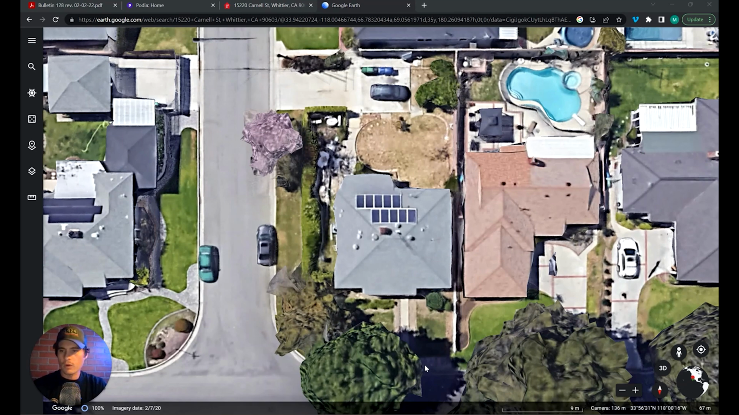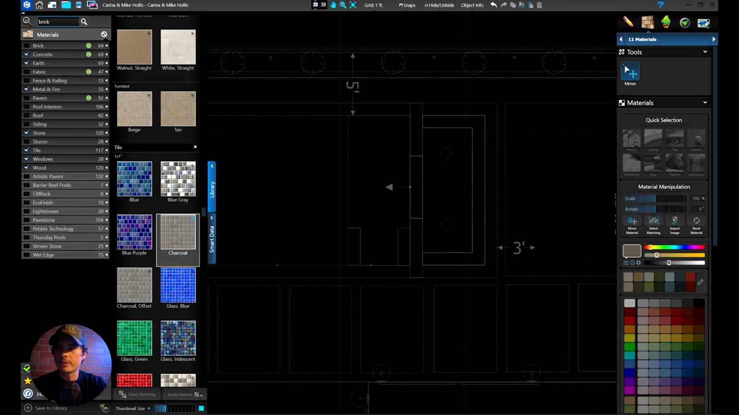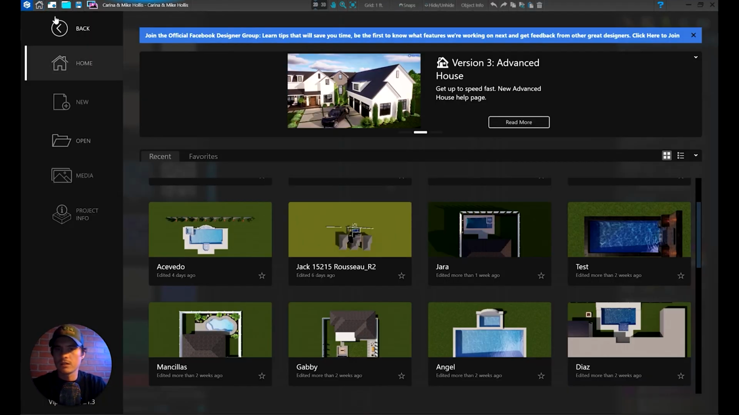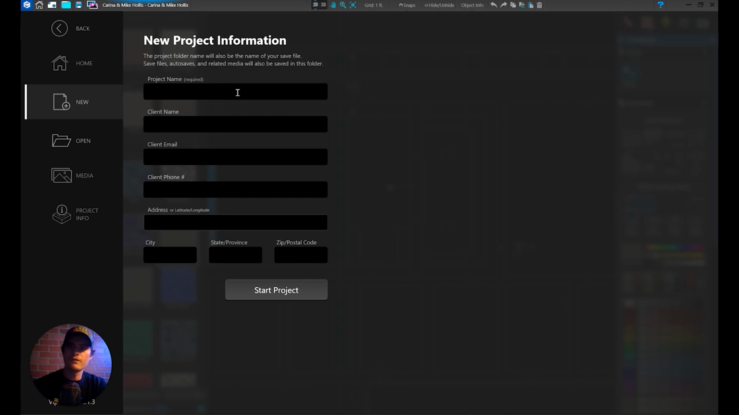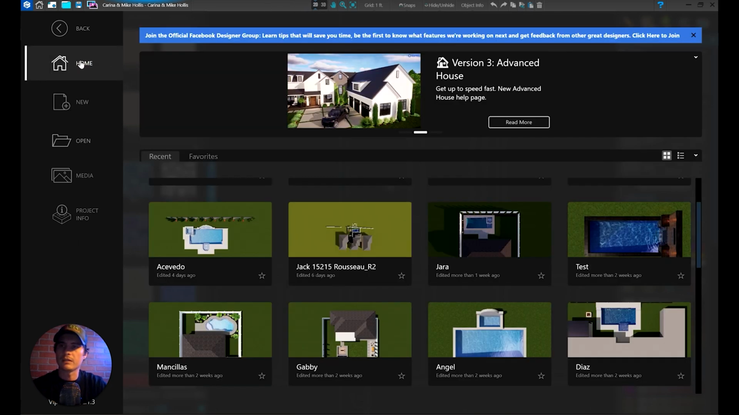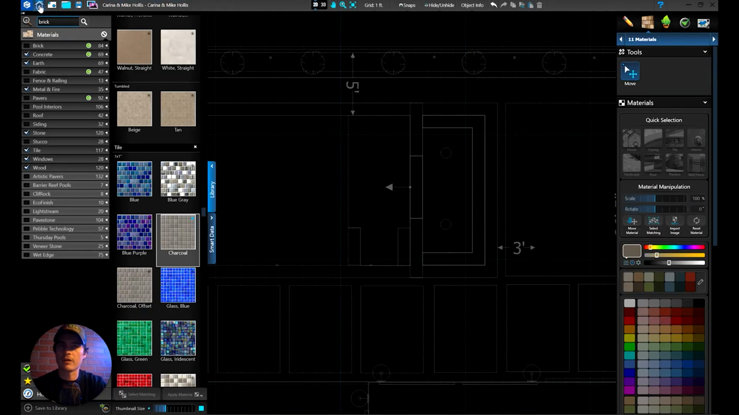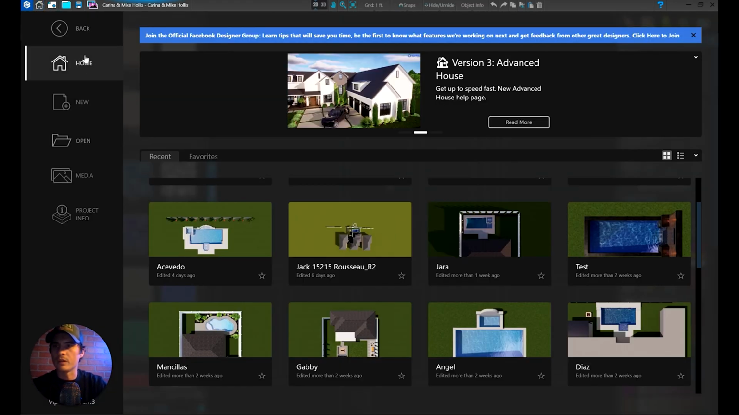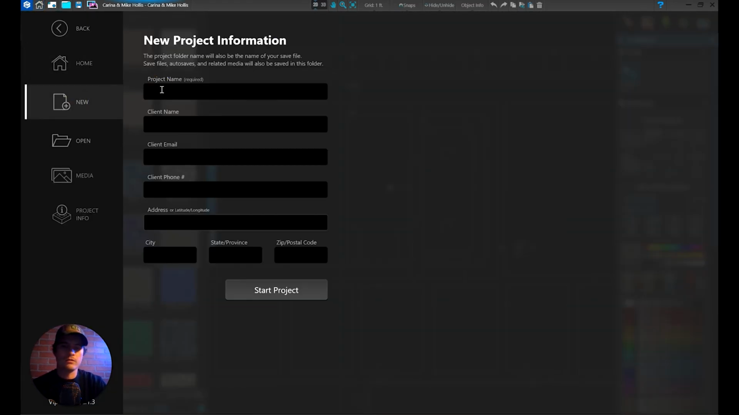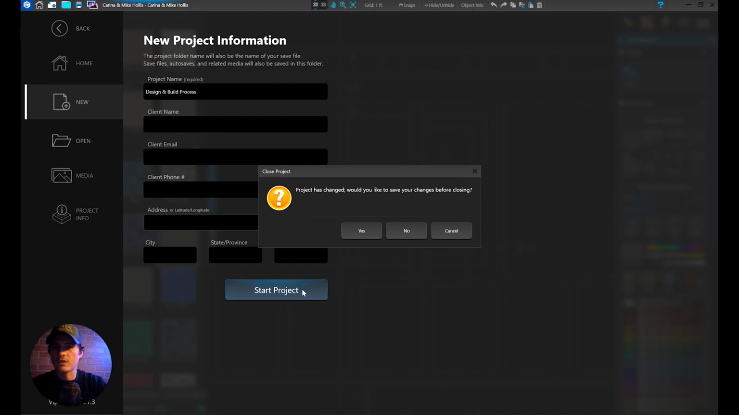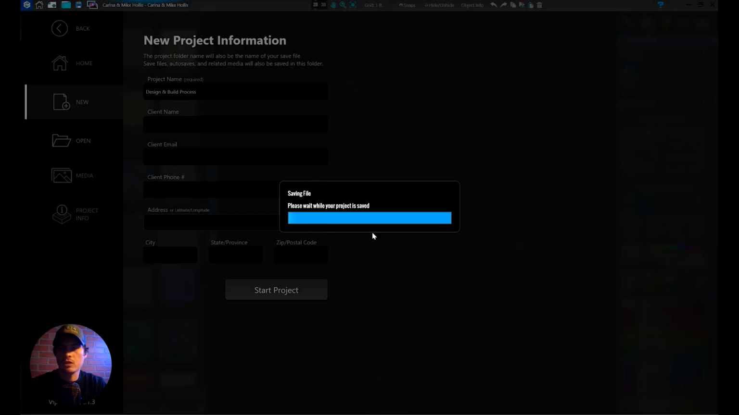All right, so we're going to start our first design. Let's open up Structure Studios here. Let's go to a new file. If you just downloaded this program, your home screen will look a little different than what I'm on right now, because I already had it open. Anyways, new file. We're going to call this design and build process, start project, save changes, yes.